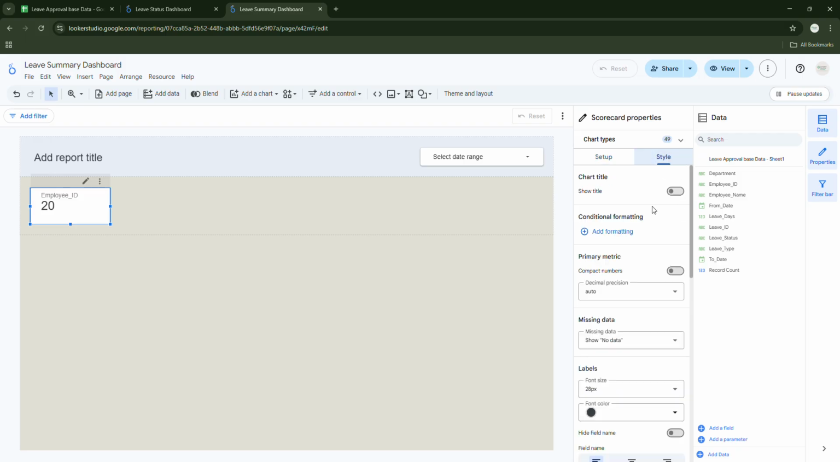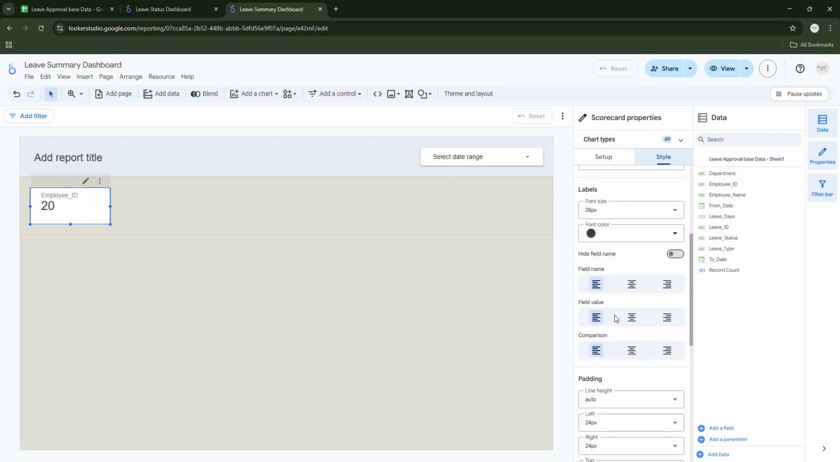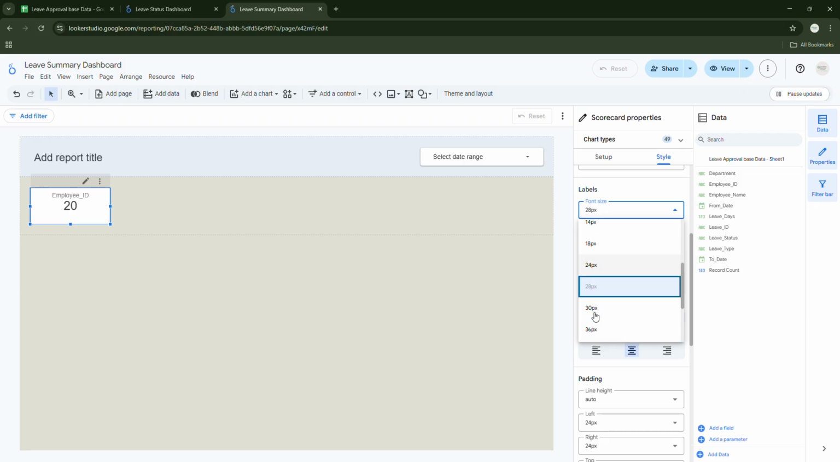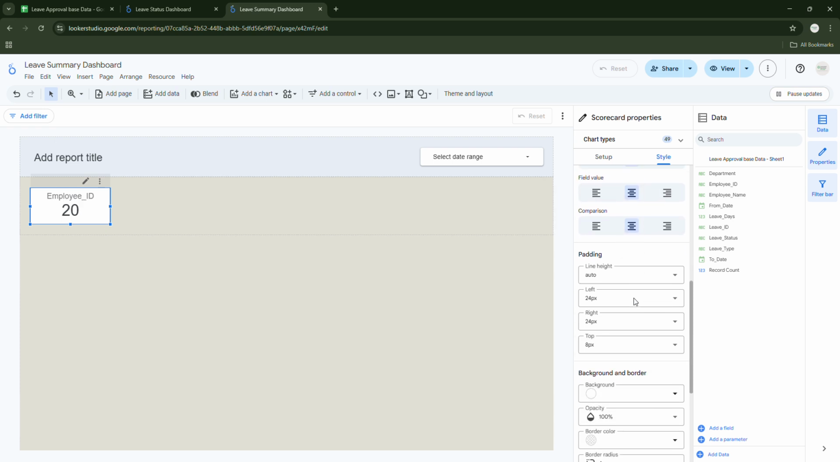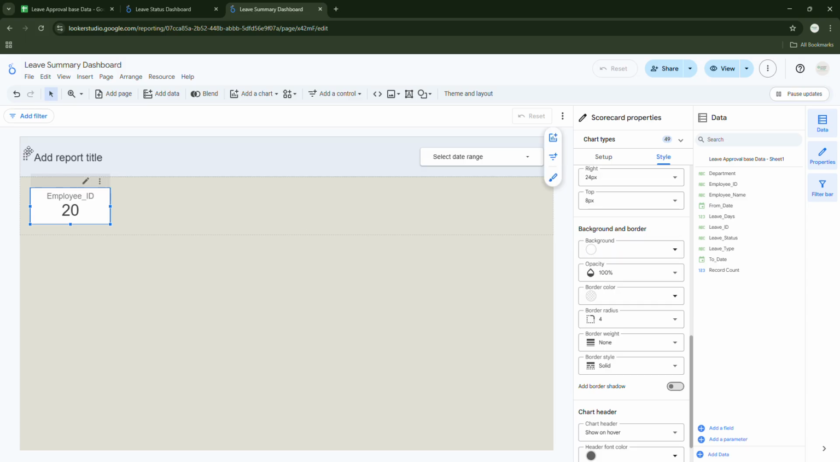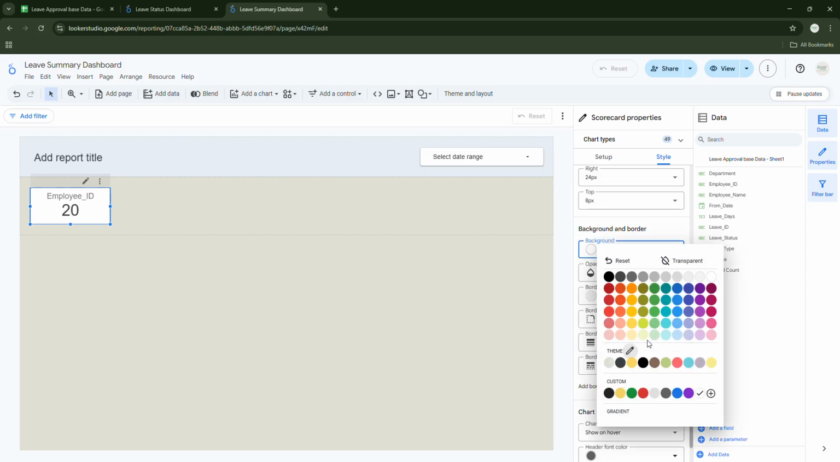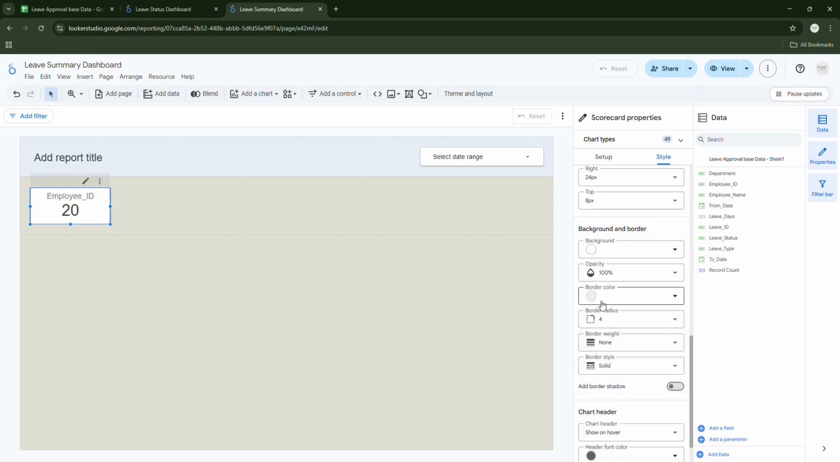Now go to styles. Now we have to stylize this table. We should go down, select this as a center option, then make the label a little bit bigger because this is a summary. So I am putting it at 36 points. Just go further down, you can select the background color as a different one if you want. As of now I am just preferring white.